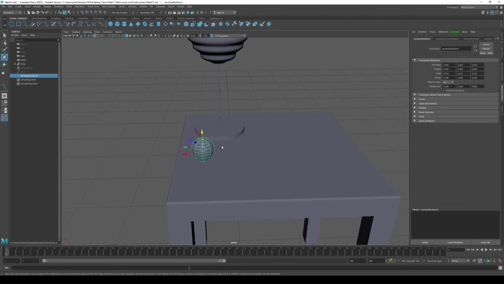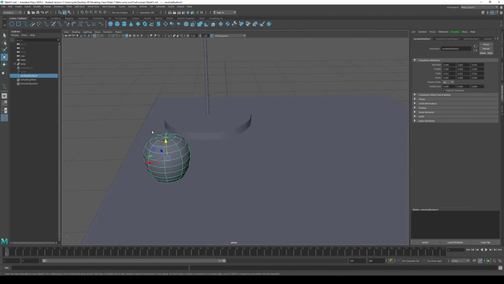Now I want you to go back and, with everything you've learned so far, think of a way to model the stem for your apple.